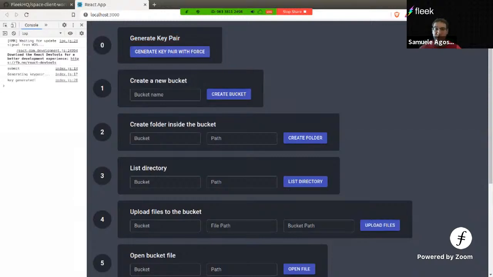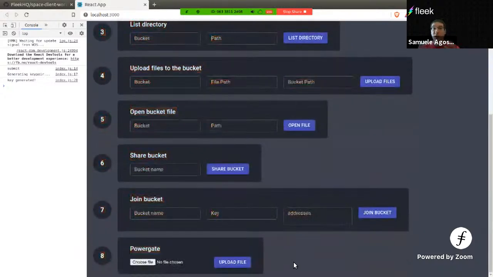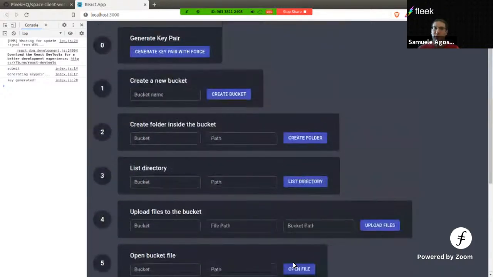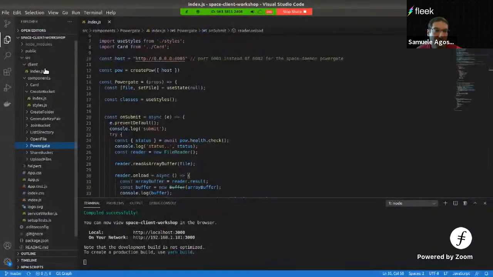Now that it's generated our key pair, our space daemon instance is going to log us in, I guess, as this key pair that we just created. And all these functions that we're going to call are going to be done with the context that we are from this key pair. And if I look at the code, it's right here, generate key pair.